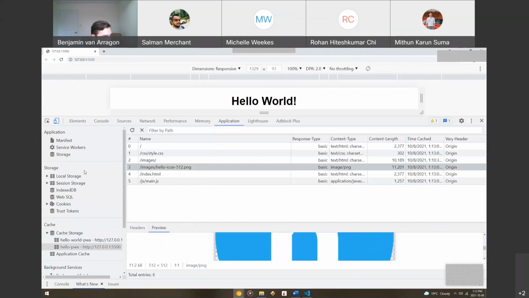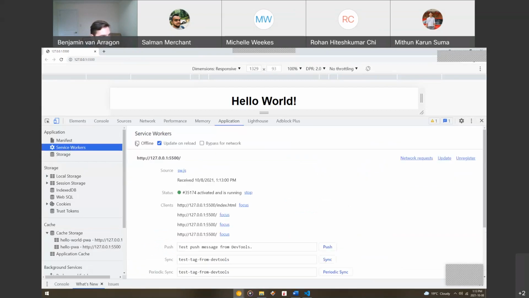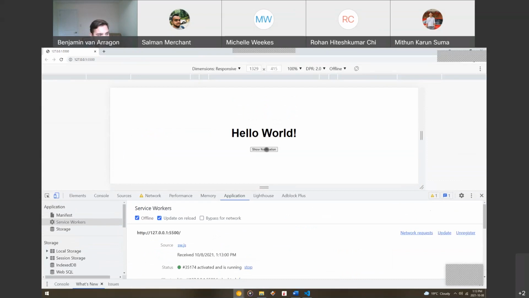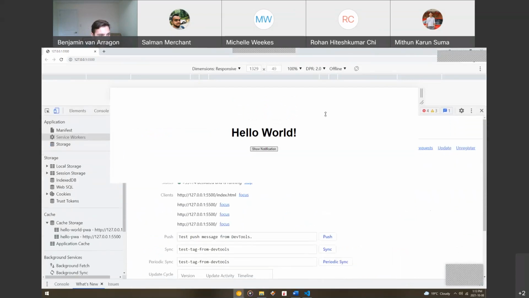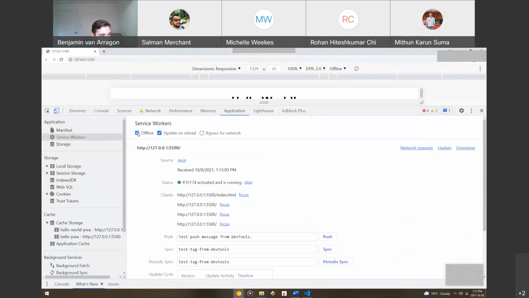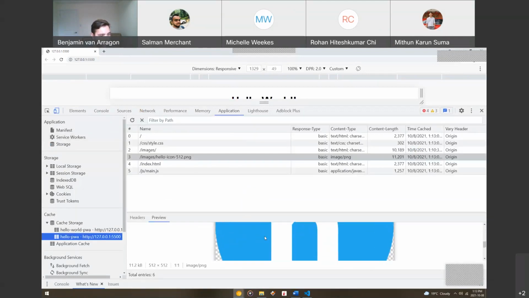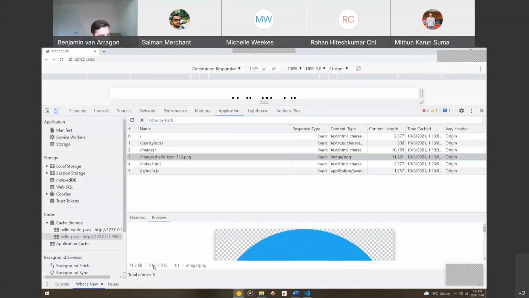So if I do go offline, as an example, and then I actually hit my notification, it should still be there. Awesome. Okay. So that is how we can check if our offline stuff's working. That's how we can check if things are in our cache or not. And you can see a little preview of them there. We can see it's 512 by 512, and that's exactly where our image is.